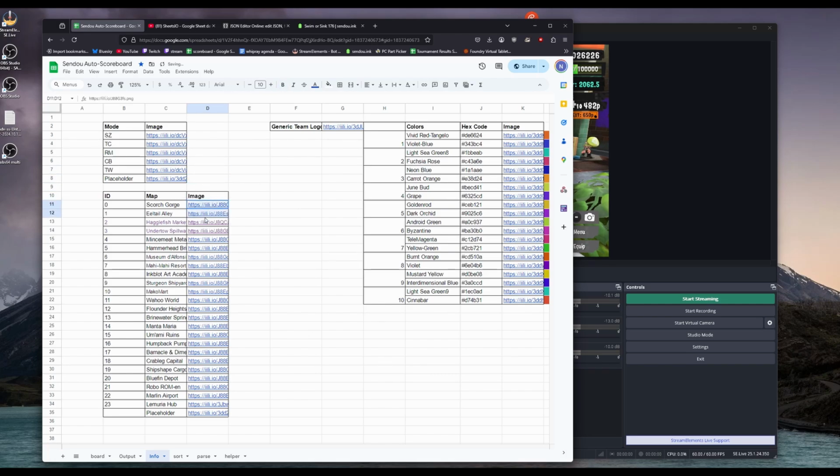So you can change all of the maps here, the map images. You could change the mode images. You can change the logo that's generic in that macro from earlier. And you can change what shows up for all of the colors. If you want, you can add in more things and adjust the sheet as you wish. If you do change things, you'll want to change the configuration file as well.